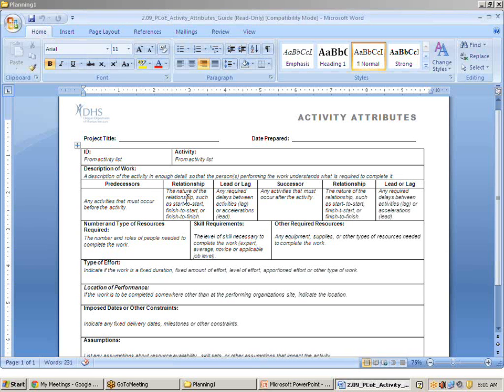When I say relationship, we'll see start to start. We have different types of logical relationships, which we'll see later. Lead or lag: for certain activities you have to wait some time for the next activity to be started. If you want to construct the walls of the house, you should wait after the foundation. You have to wait for 1 week or 10 days or 1 month. That is called the waiting time.